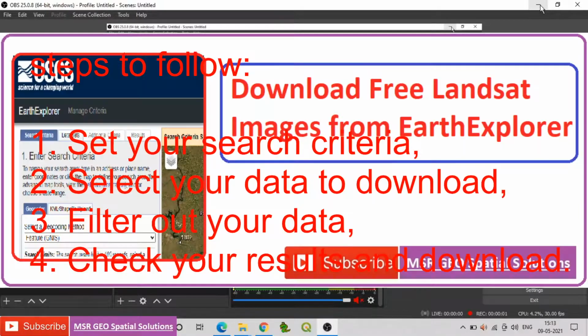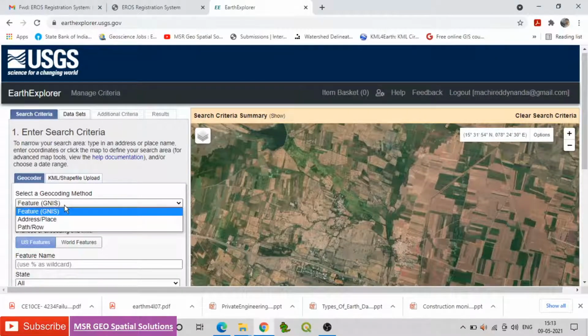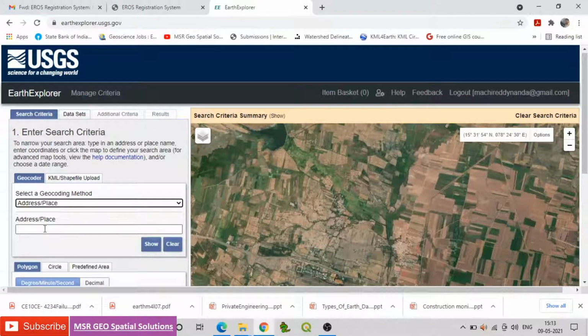Now go to the website. See that you have logged in using your user ID. Go to search criteria, select the geocoding method. As address and place, type your location, then click on show dots. Select latitude and longitude.